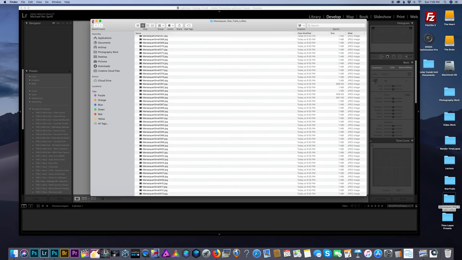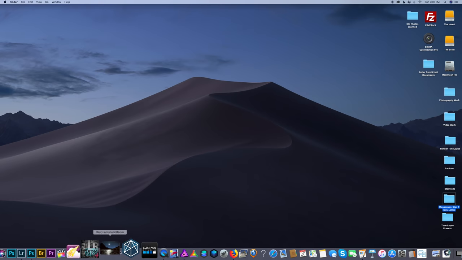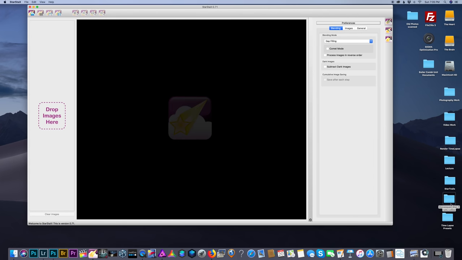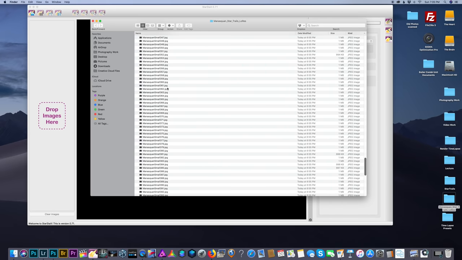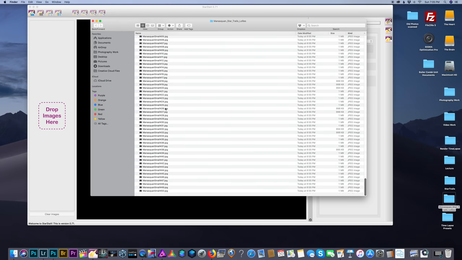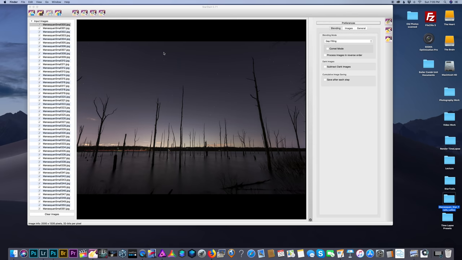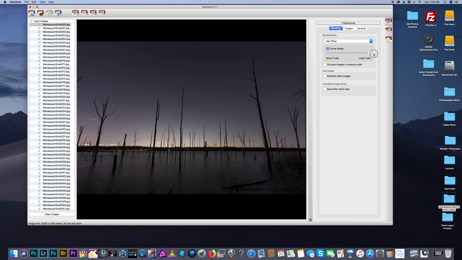And the way I like to do it is using Star Stacks. So open up Star Stacks, which is a free program that you guys could download. And I'm gonna drag photo 300 to 450. Now what I like to do for a star trail video is comet mode, long trails. And then what you wanna do is hit save after each step. This is gonna create the files that we need to create the star trail video.